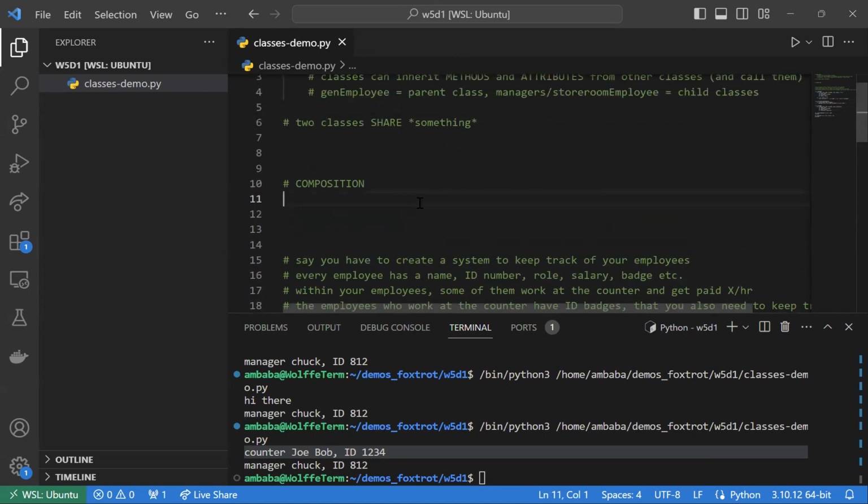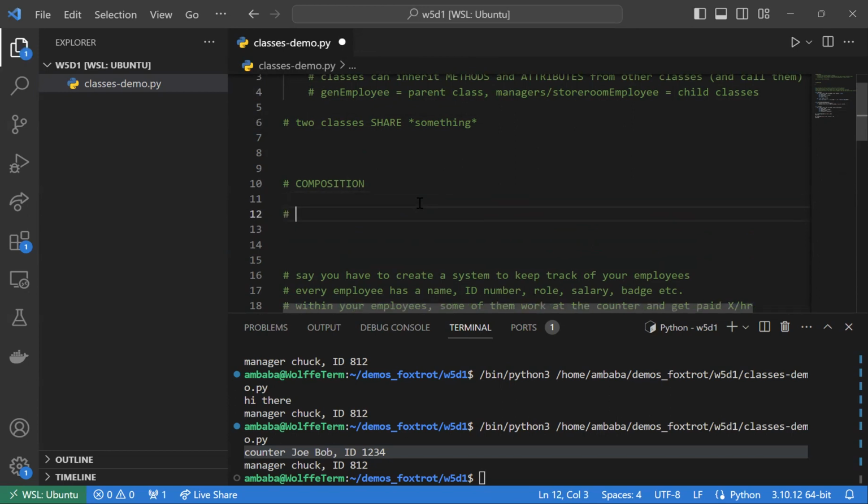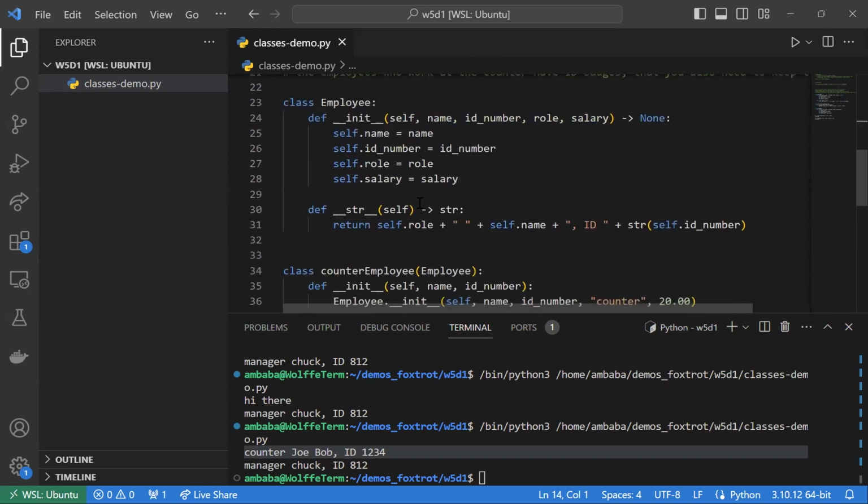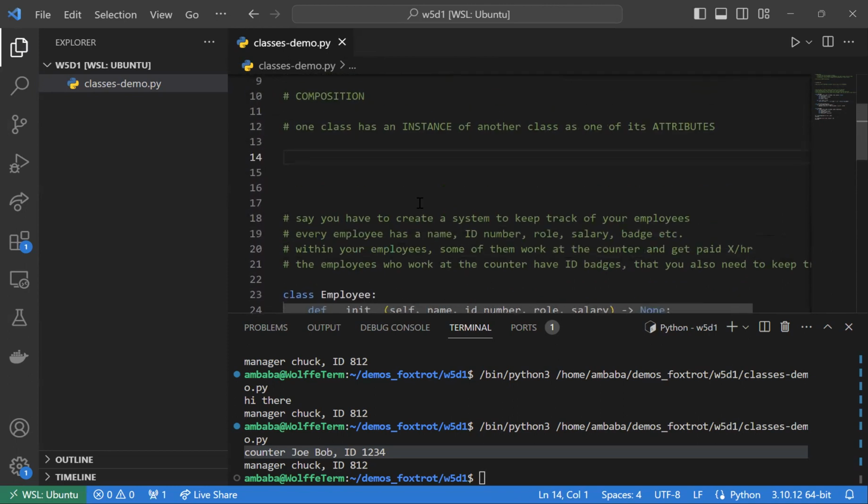What composition lets you do is say one class has an instance of another class as one of its attributes. So what do I mean by that? Well, in the previous case with inheritance, a counter employee is a type of employee, but an ID badge is not a type of counter employee. A counter employee has an ID badge.